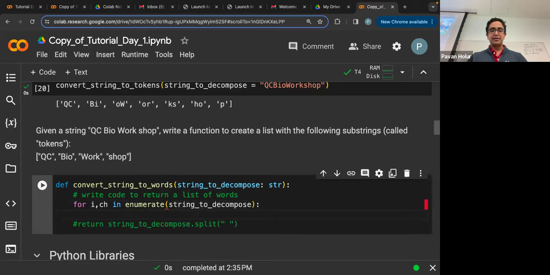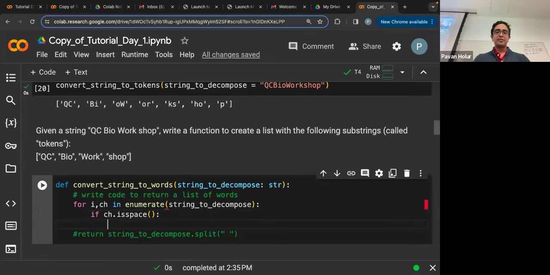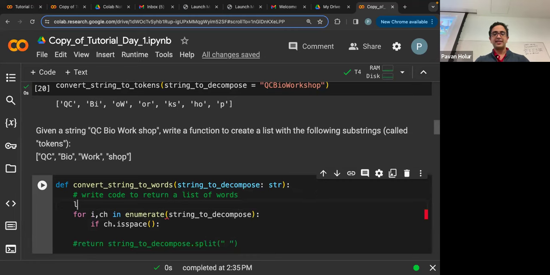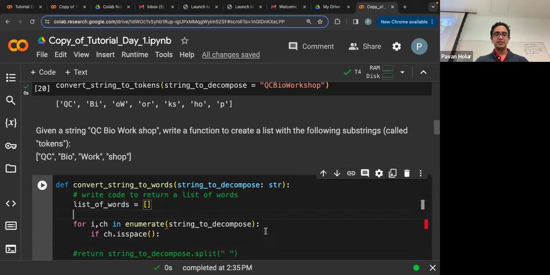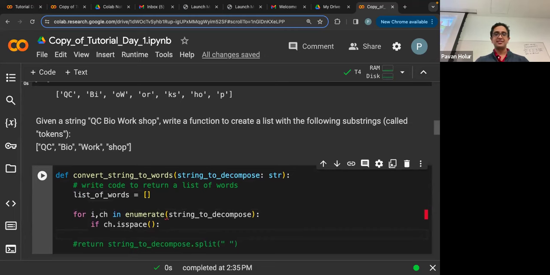Right. Now we can check if it is a space. How does that go? Is it ch.isspace()? Yeah. Okay, so what do you want to do here? So we can say list of words is a list, and then any ideas? If you get a space, what are you supposed to do? Yeah. So how do we do that? We need a j. So then we go with list of words dot append.